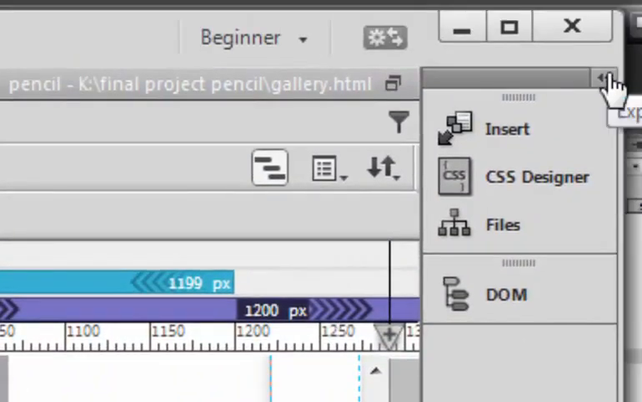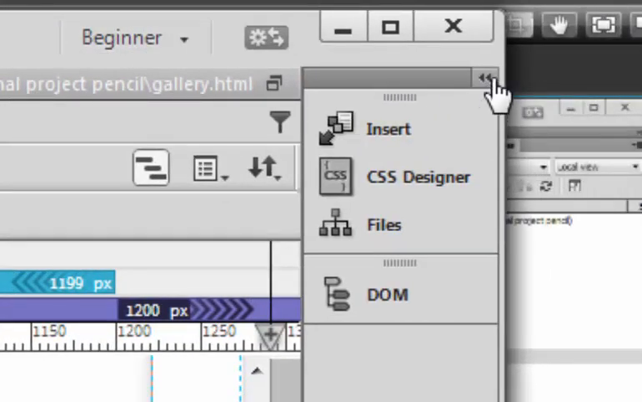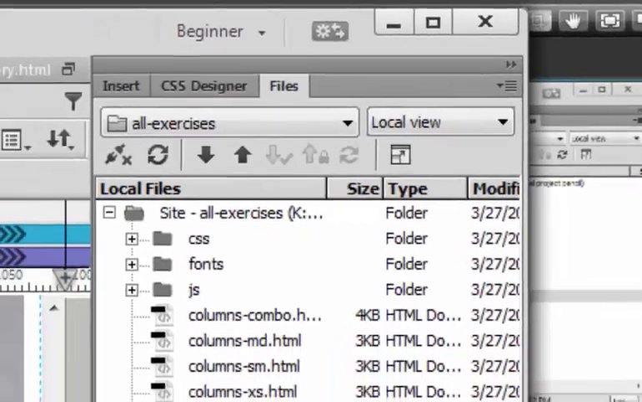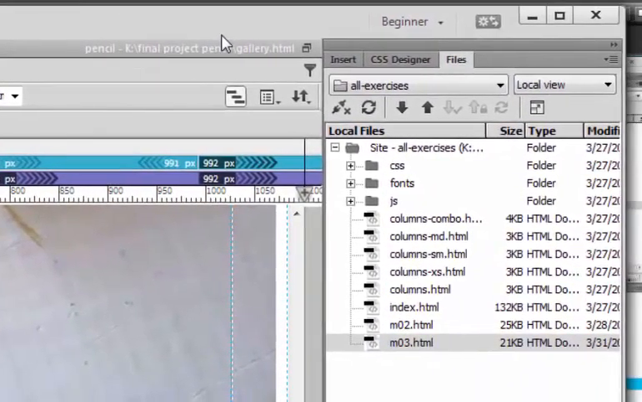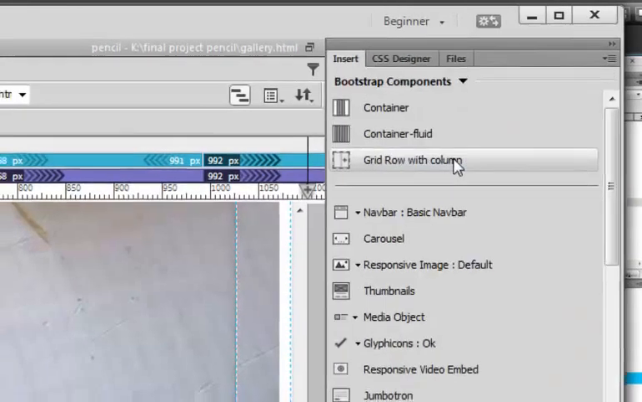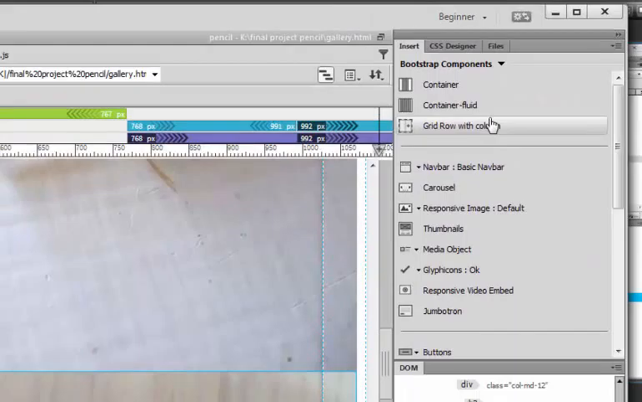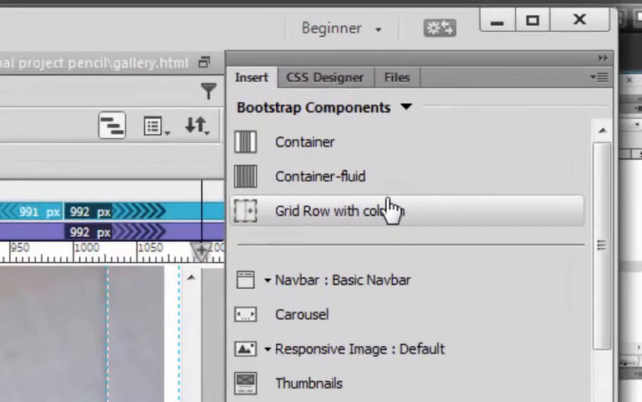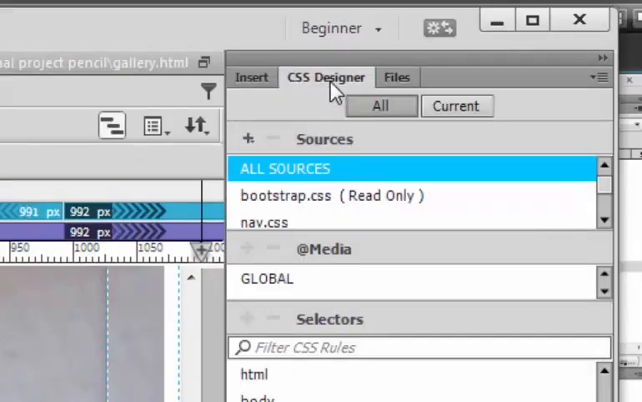And in the last video, I had reduced our panels, right? I'd collapsed the panels so we had a little bit more room to work with. This time I'm going to choose to expand the panels. Alrighty, so we're back where we were before. Just in case, I'm going to reset to beginner. And we're going to create a new style rule. We're going to go to CSS Designer.